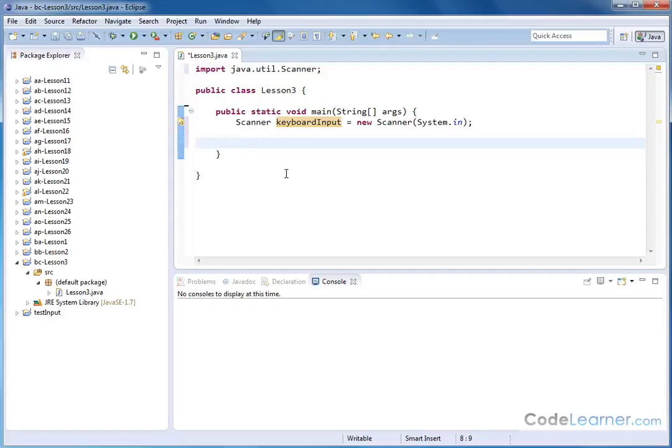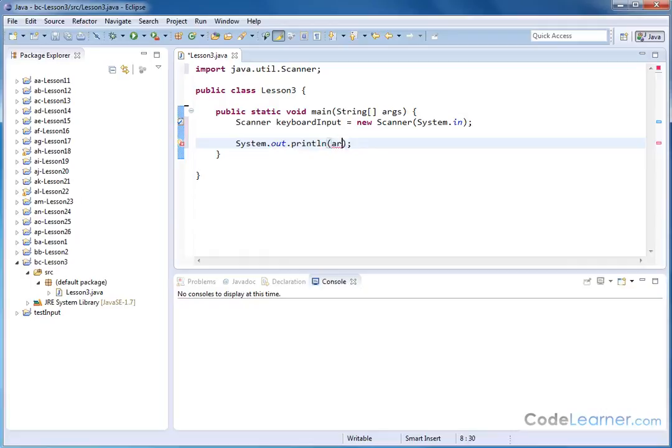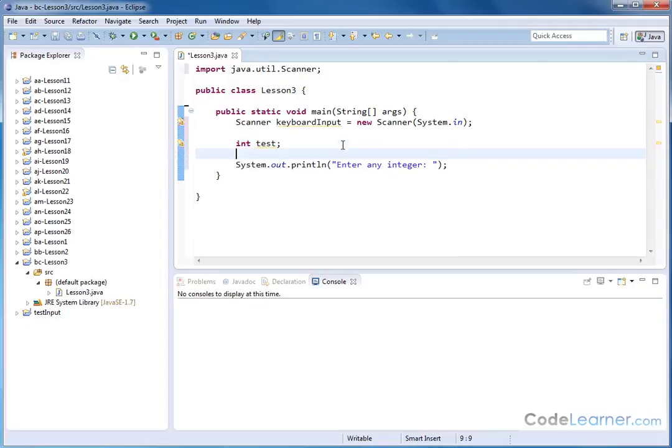All right, so now we want to finally do something. So let's go ahead and put something to the screen, System.out.println. Let's read an integer in. That's the easiest thing to do. Enter any integer. So we'll do an integer there, and let's create an integer called test. We'll just call it test. So we've created an integer called test. We print something out to the screen that says enter any integer.